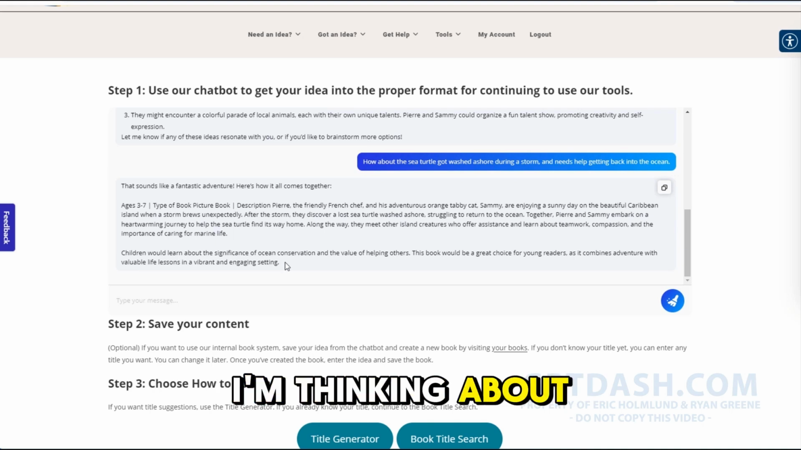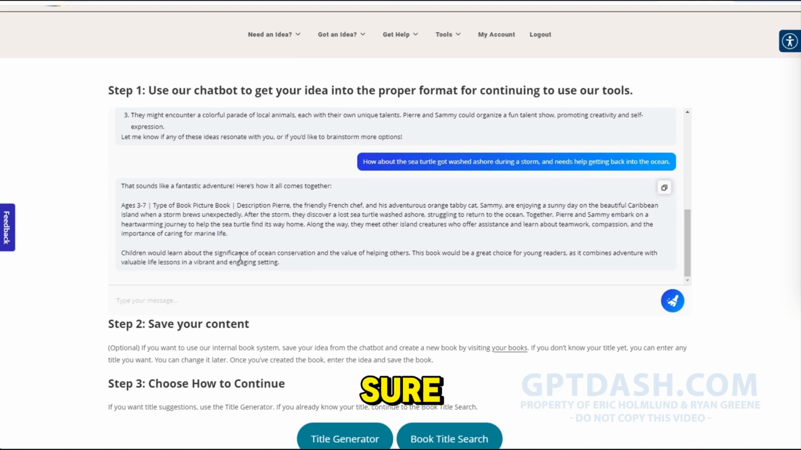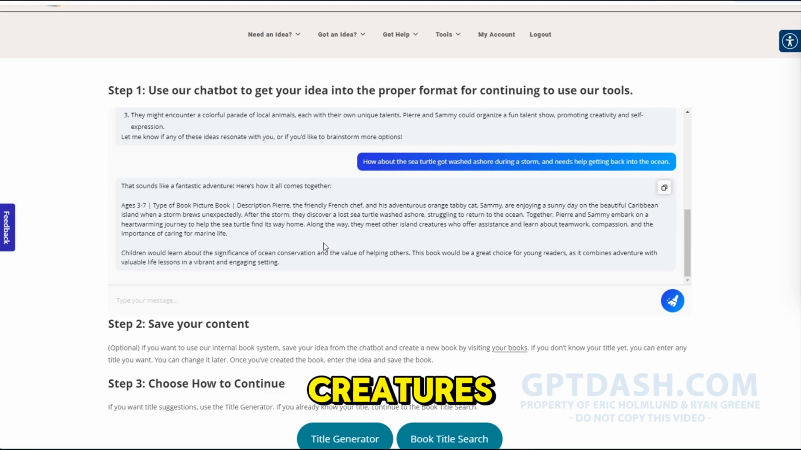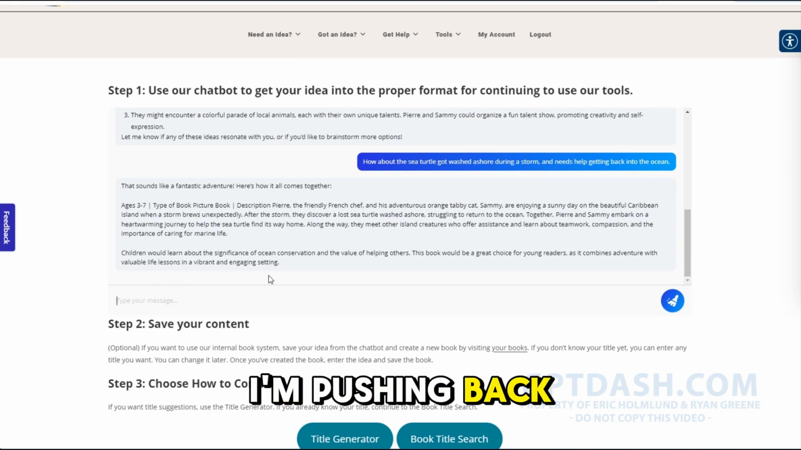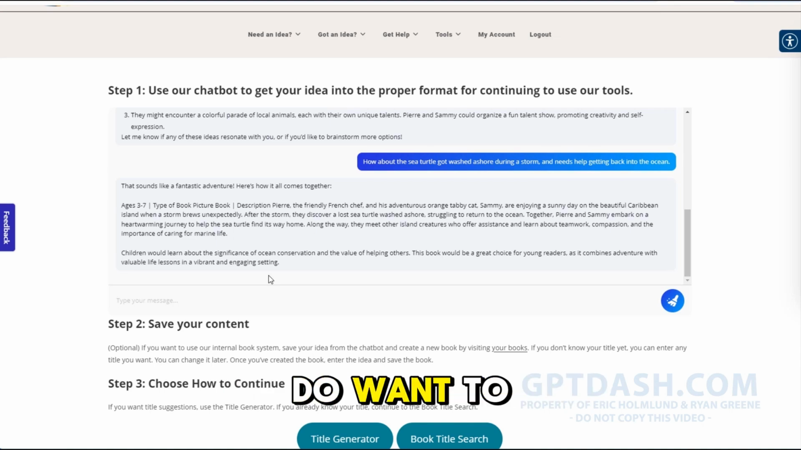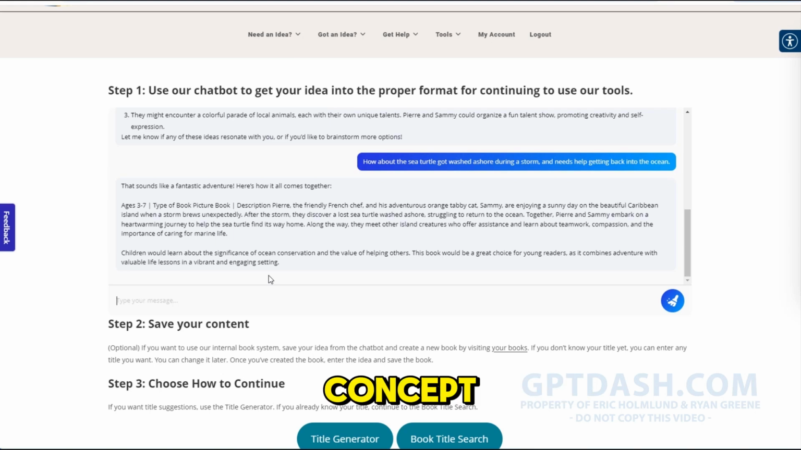The only thing I'm thinking about right now is, do I want to have talking animal characters in this? I'm not so sure. Maybe rather than meeting other island creatures, it would be other island people that would be the helpers. I'm pushing back on this intentionally for the sake of this demonstration. For one, because I actually do want to further refine this, but also to show you that you can refine it and you can keep on refining it until you're really satisfied with the concept.